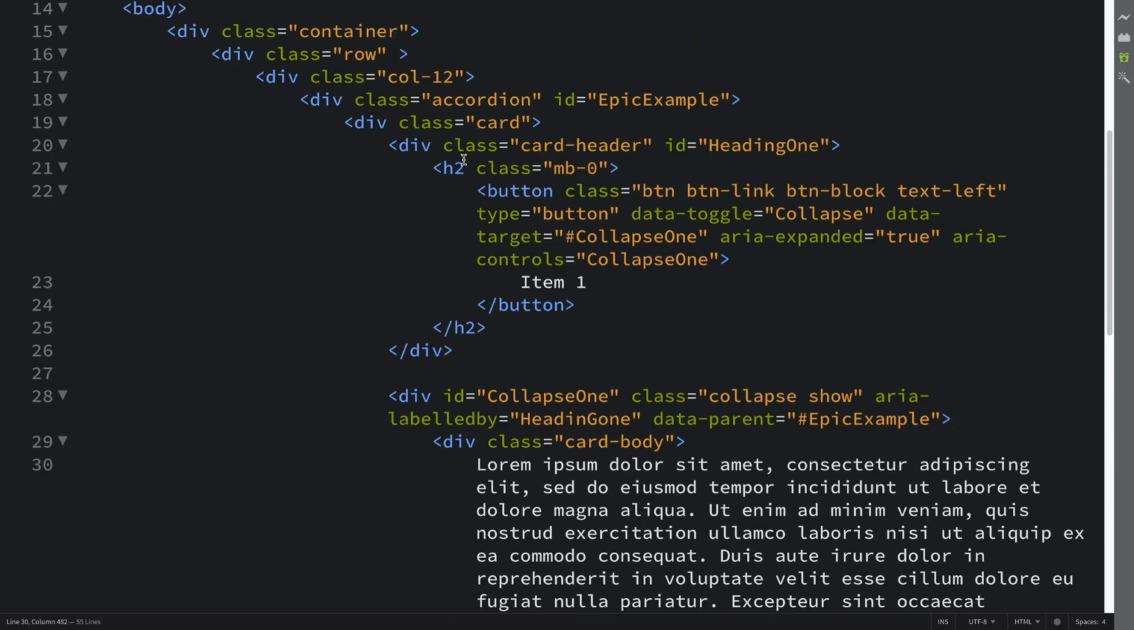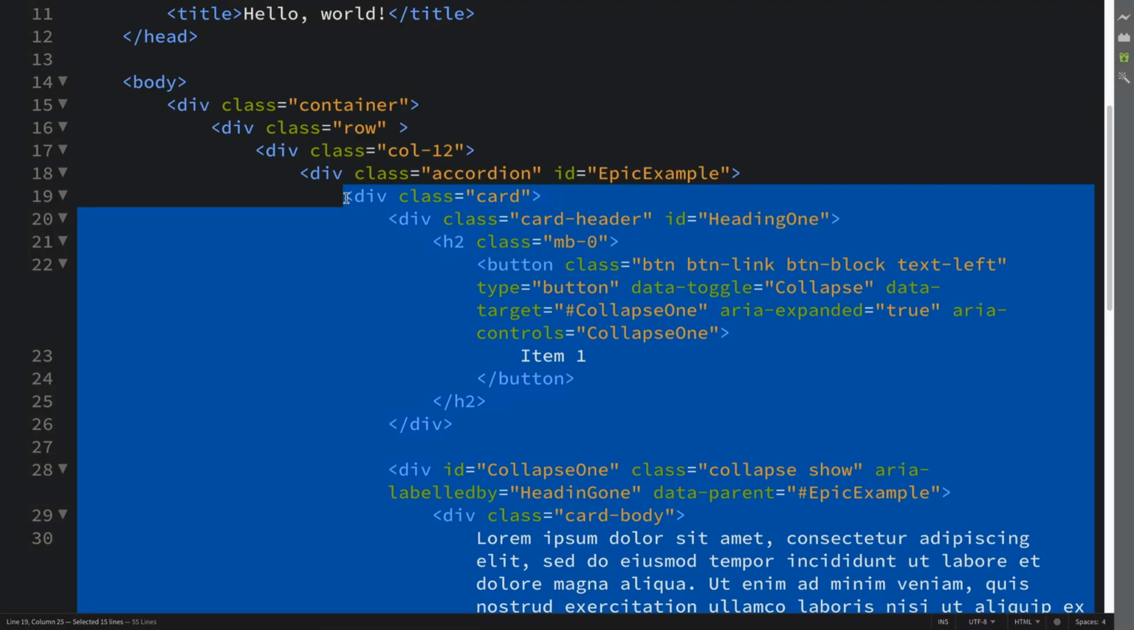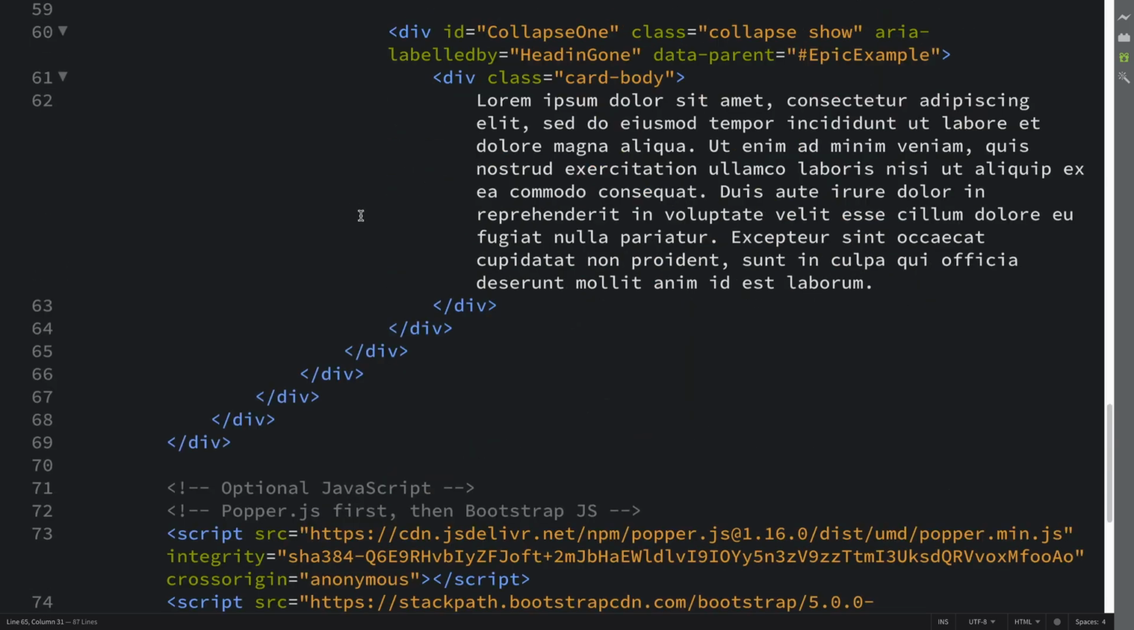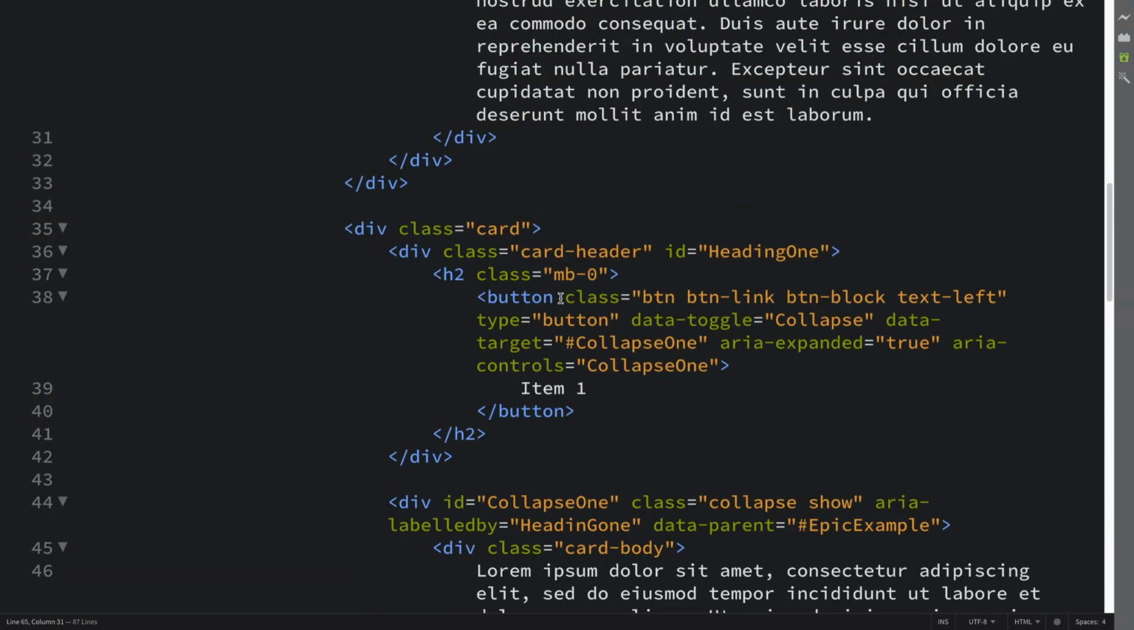And the best way to actually create them is literally just to duplicate the card. So this card right here, if you duplicate this, I'm going to implement it so there's a total of 3, but you can do as many as you want. There's a few changes that you need to make in all subsequent cards.